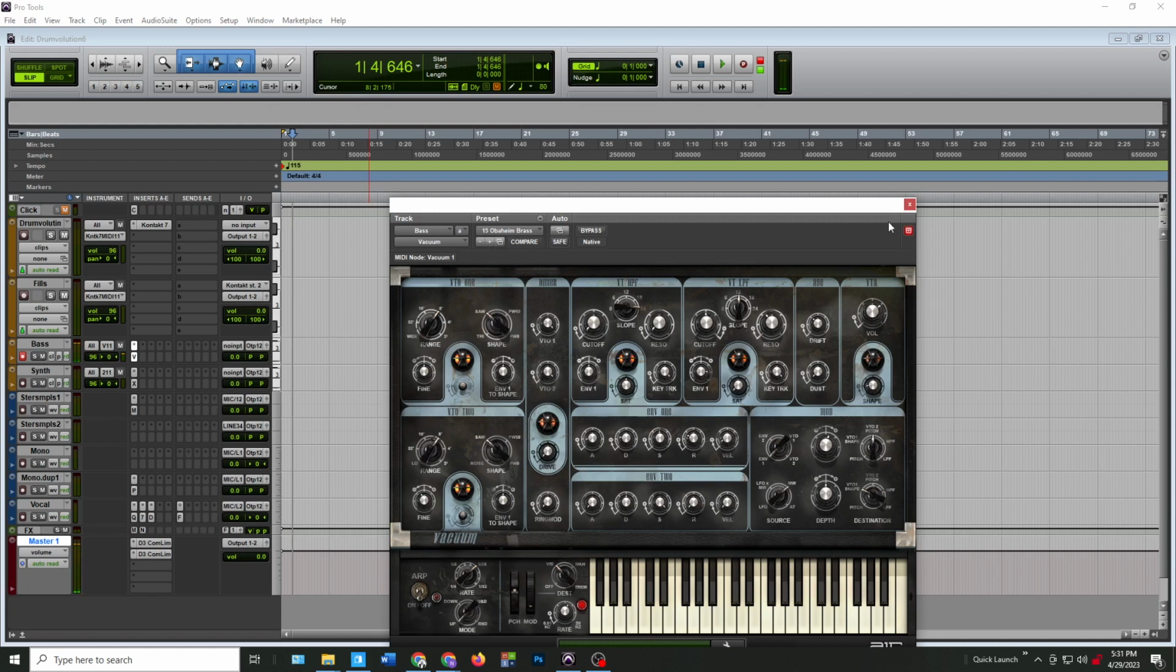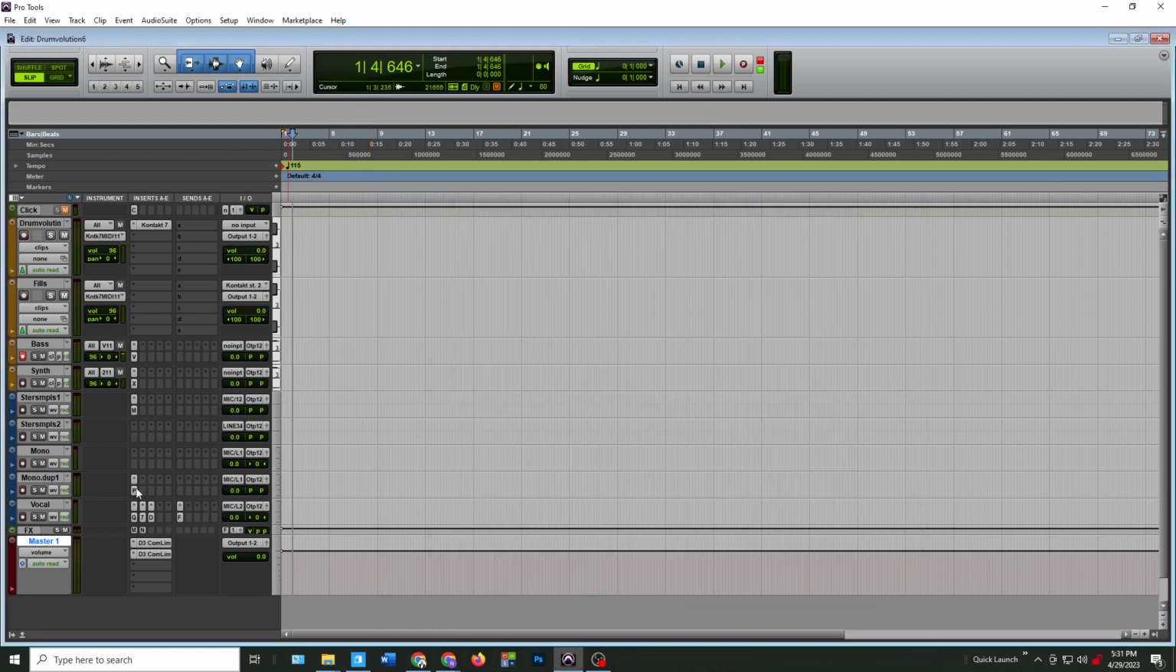Anyway, that saves a bunch of time when you're creating multiple tracks. You already have your vocal track set up with all those effects. You already have your effects track set up, routed. So that's a big time saver.